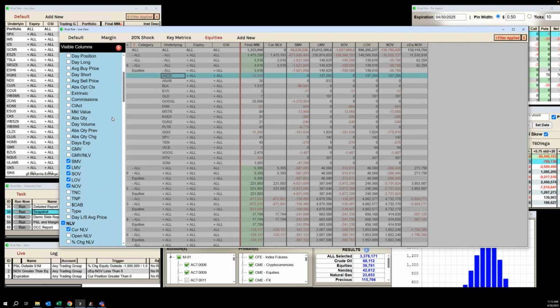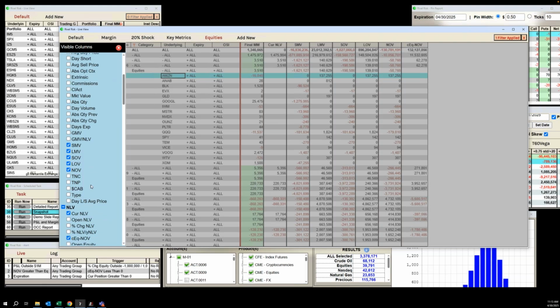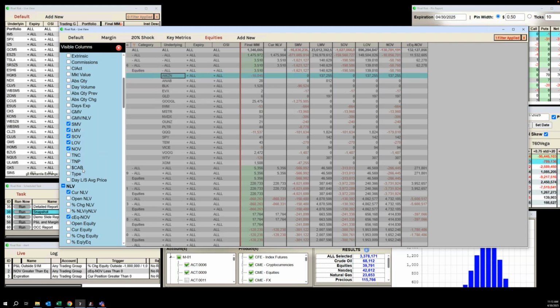Some key ones that I haven't mentioned before, you can show extrinsic value. Dollar cabinet is a helpful one. So that's if something gets priced at a cabinet, but the real value is lower than the cabinet, it's going to tell you what the difference is, so that on the day of expiration, when that position goes to 0, you're going to know what the true P&L impact is, as opposed to just assuming it's at the cabinet value.